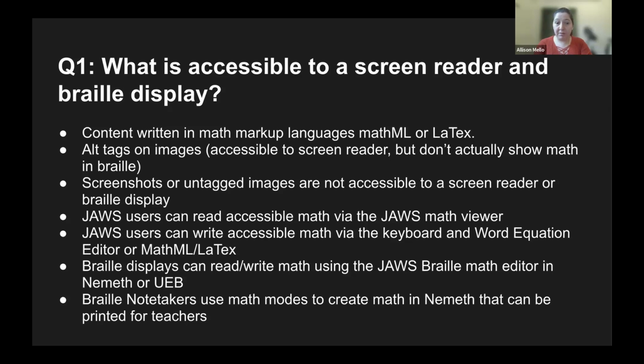And you can read and write Nemeth math and UEB math using the JAWS Math Viewer and the JAWS Math Editor. Content that has been written in specific math markup languages, we'll talk about in a second, that content is the content that is accessible to our Braille and screen reader users. So we'll go to the next slide.